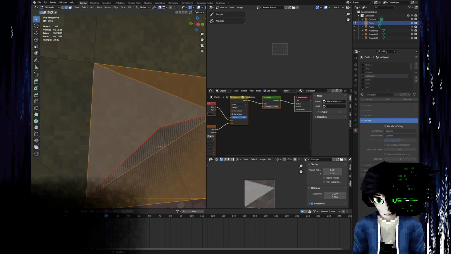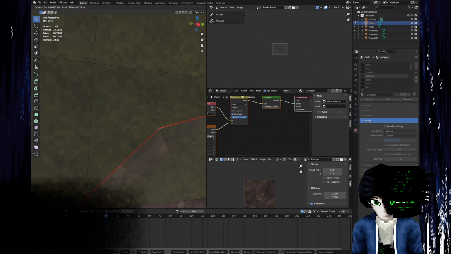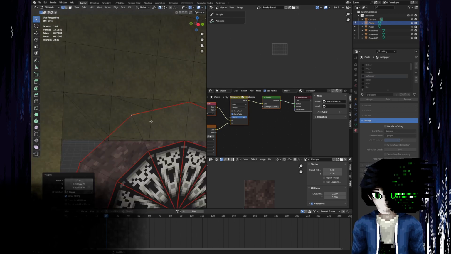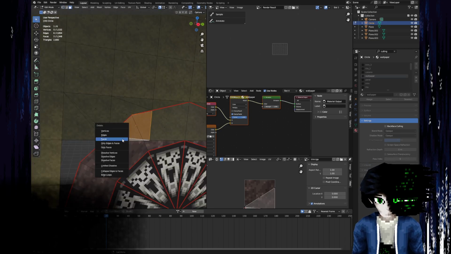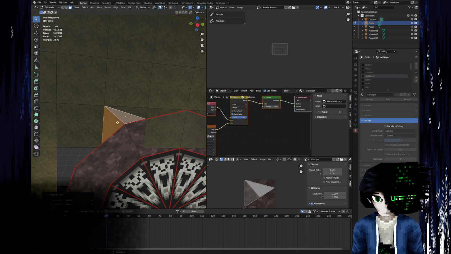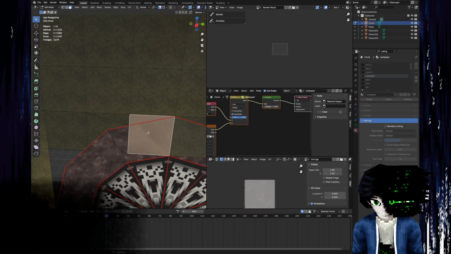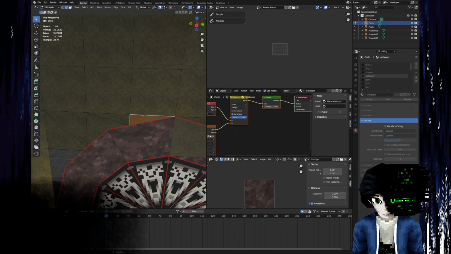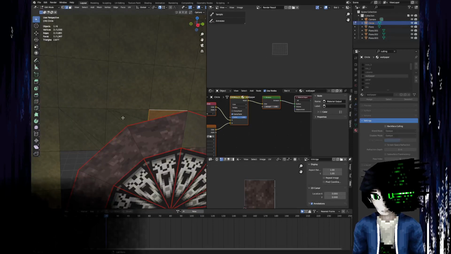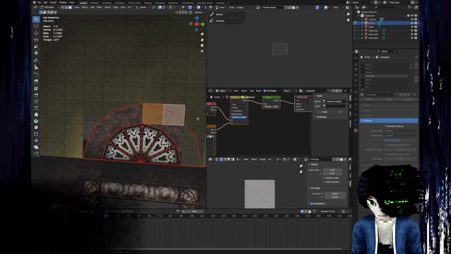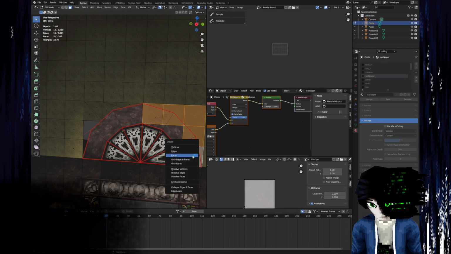Okay, and we also need to split this edge and move it to meet that one. And then we get rid of this polygon and just replace it with this one. Okay, that's hopefully all the awkward geometry done. Let's get rid of all the bits we're going to be replacing on the other side.